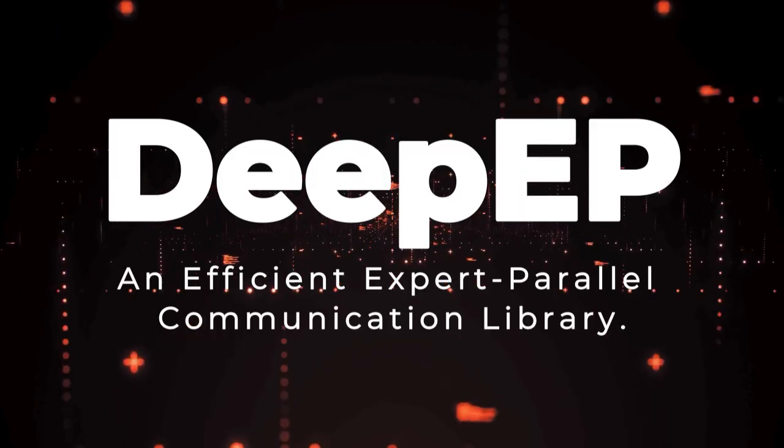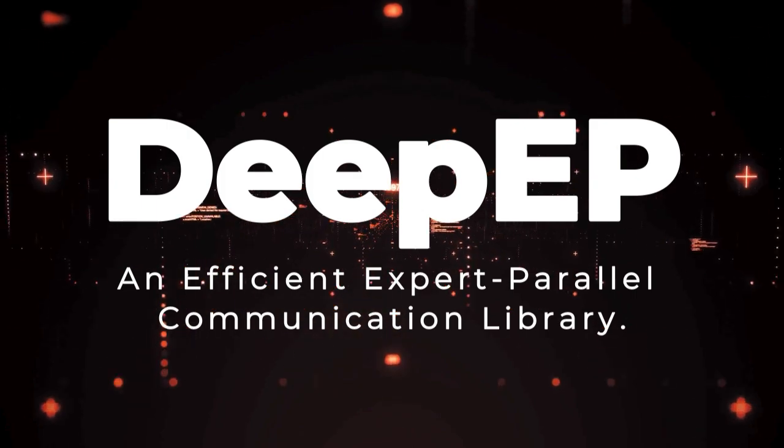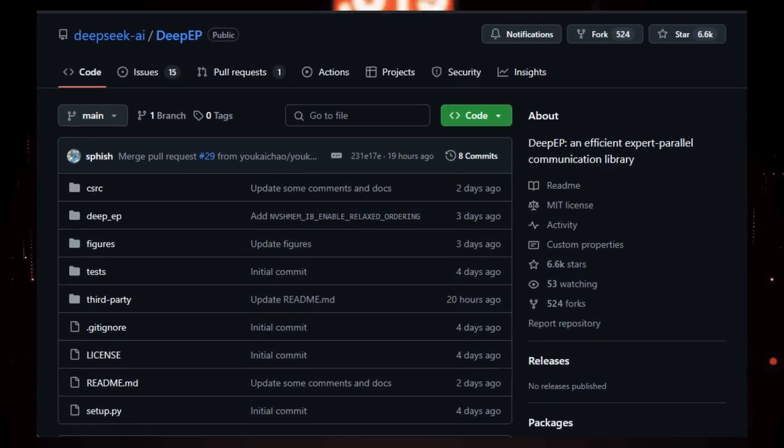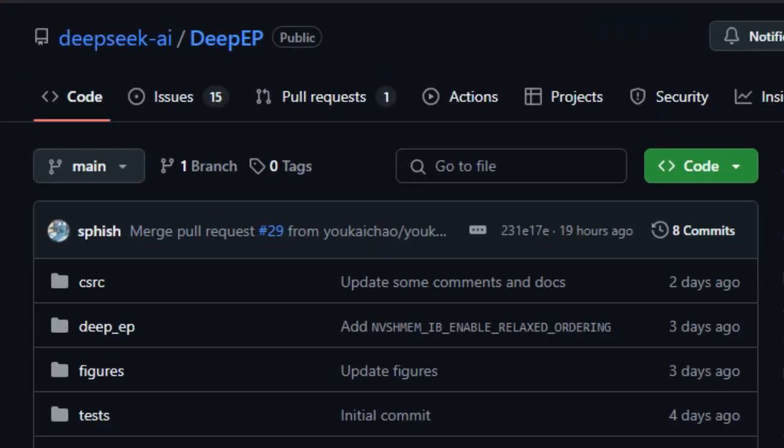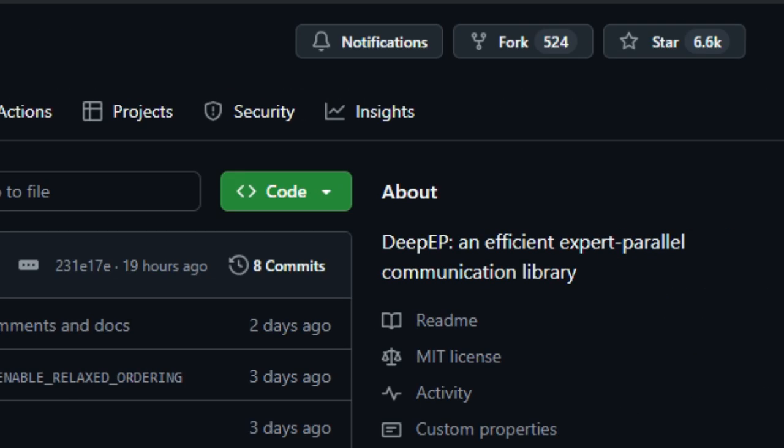Project number 4, DeepEP, an efficient expert parallel communication library. DeepEP is a communication library tailored for mixture of experts, MoE, and expert parallelism, EP.